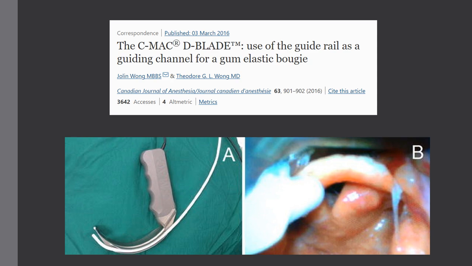So the picture on the left shows how the gum elastic bougie has been curved to have a similar curve as the blade of the laryngoscope. And then the picture on the right shows the epiglottis and the arytenoids, and then the bougie approaching the airway for intubation of the larynx with the bougie first. And then they are obviously going to railroad an endotracheal tube in. So this is very similar to my technique. I tend to prefer to use a gum elastic bougie to aid intubation.